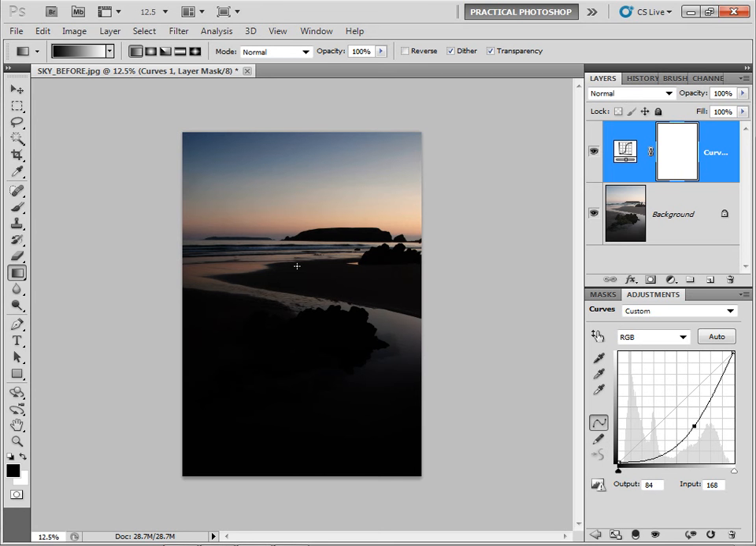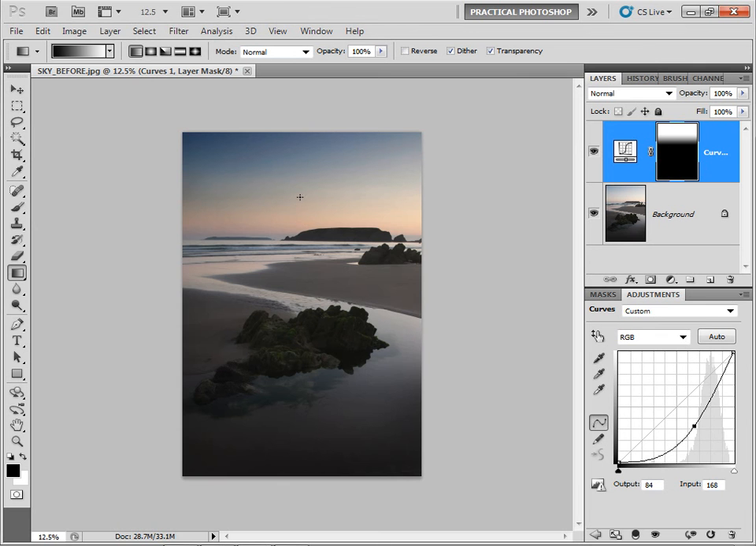I'm going to hold shift while I do this. This will give me a vertical line, so that works in parallel to the horizontal line of the landscape. So if I hold shift and drag up, you can see how that's giving me a nice gradation between the darker areas in the sky and the land. You can see how that's working on the layer mask over here.